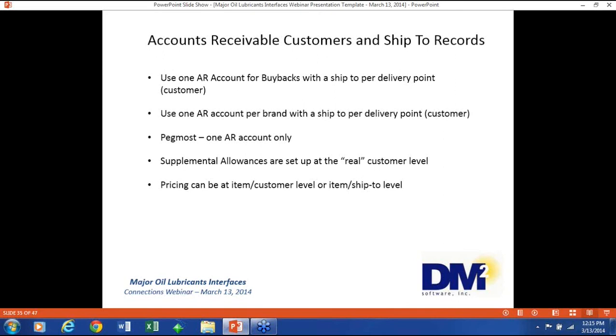Okay, so PegMost using one AR account only. I believe that this requirement has gone away with the 4.5.6 changes, but the reason that it exists in the previous versions is so that you can get that buyback payment processed properly. The supplemental allowances are set up at the real customer level. Pricing can be at item customer level or at item and ship to level.